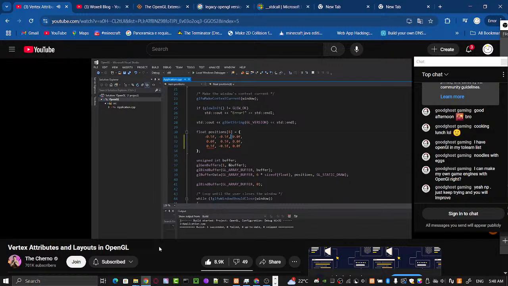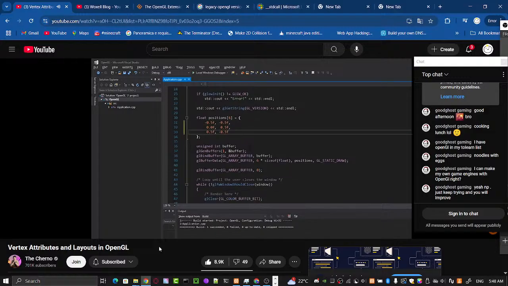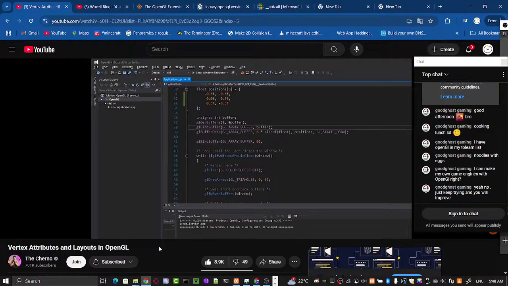So what I'm getting at is that we need to tell OpenGL our layout, and that's what we're about to do. So if we scroll down a little bit, once we bind the buffer and we fill it with data, you don't have to do this before you fill it with data, you don't have to do it after, you can do it whenever, as long as the buffer is actually bound. That is when we can tell OpenGL what the layout of our buffer actually is.